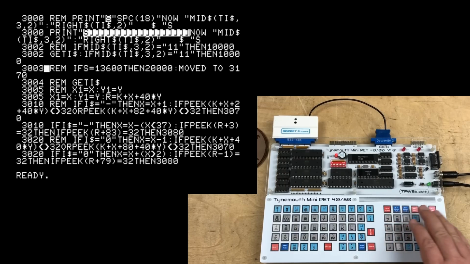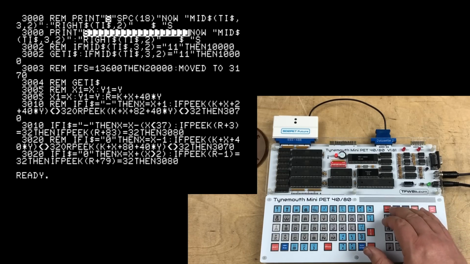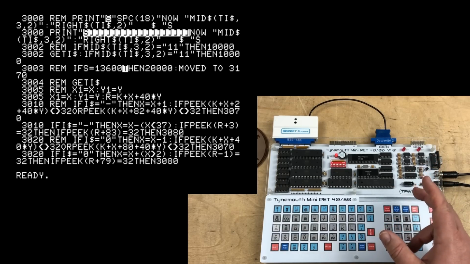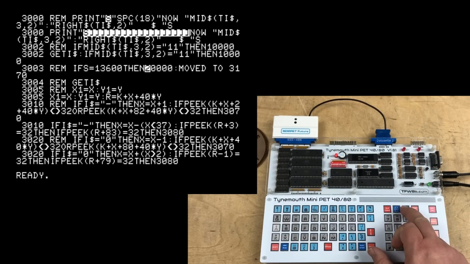Okay, line 3003, I erased entirely. You can see it's remarked out here, but there is no other 3003. We've got one game over condition here if you've run out of time. Here's the other game over condition. If your score equals 13,600, then this is the winning game over. That means you've collected all the money in the game, and then it'll go to line 20,000. And what I've done is I've moved that further down to line 3170. So we'll see why I moved that score check further down.